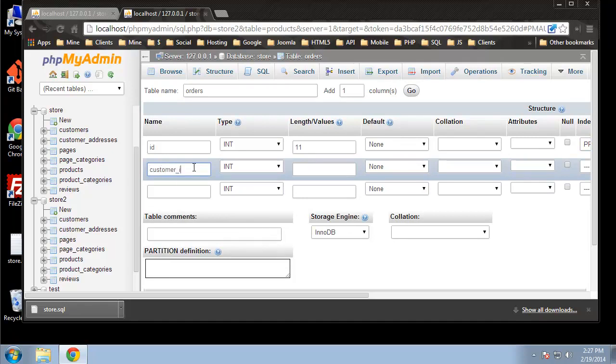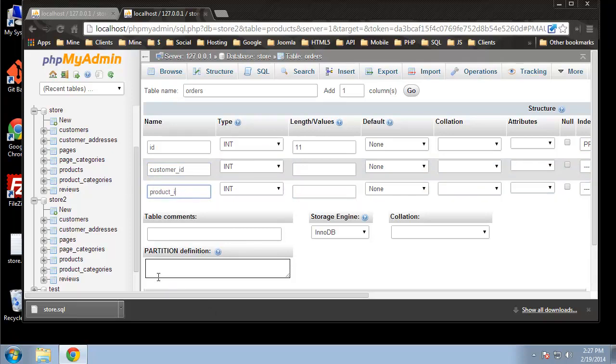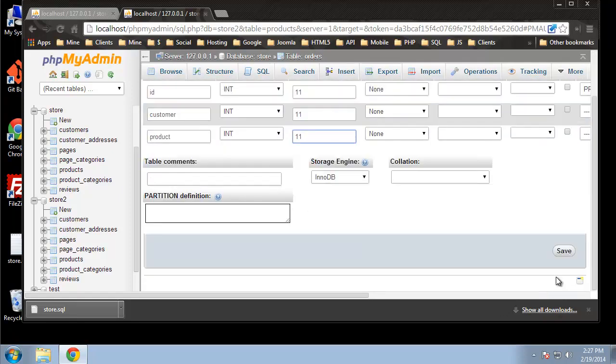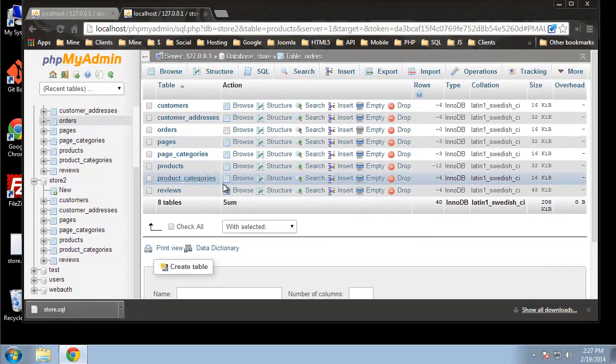customer ID, and we're going to have product ID. Actually, let's stick with the naming convention and get rid of the IDs. So that's a junction table. It's just there to unite two other tables.